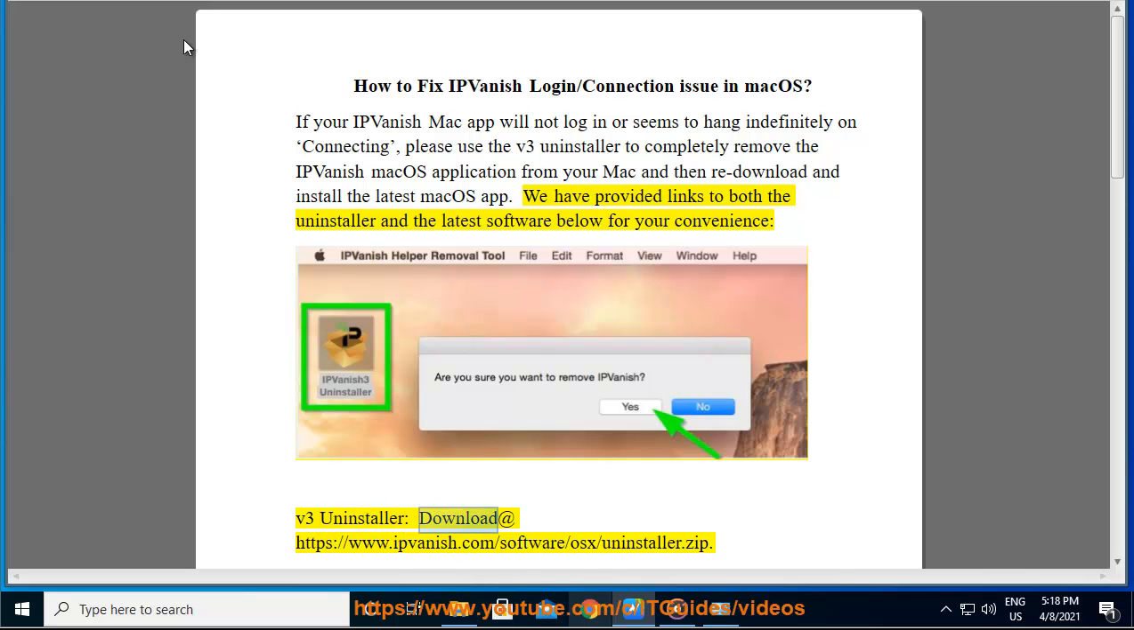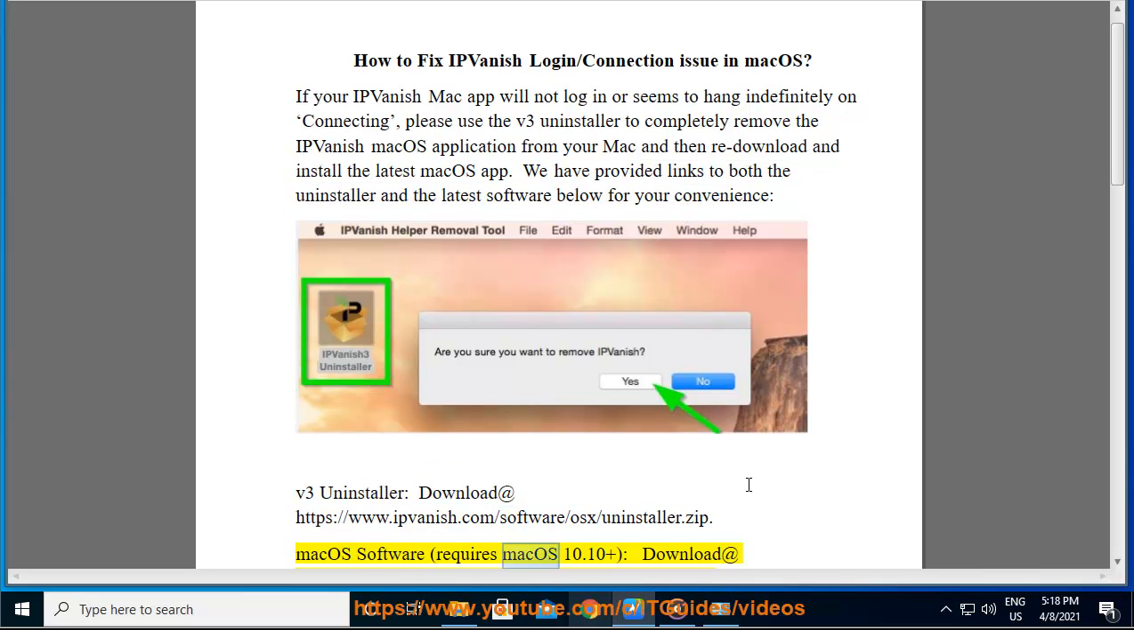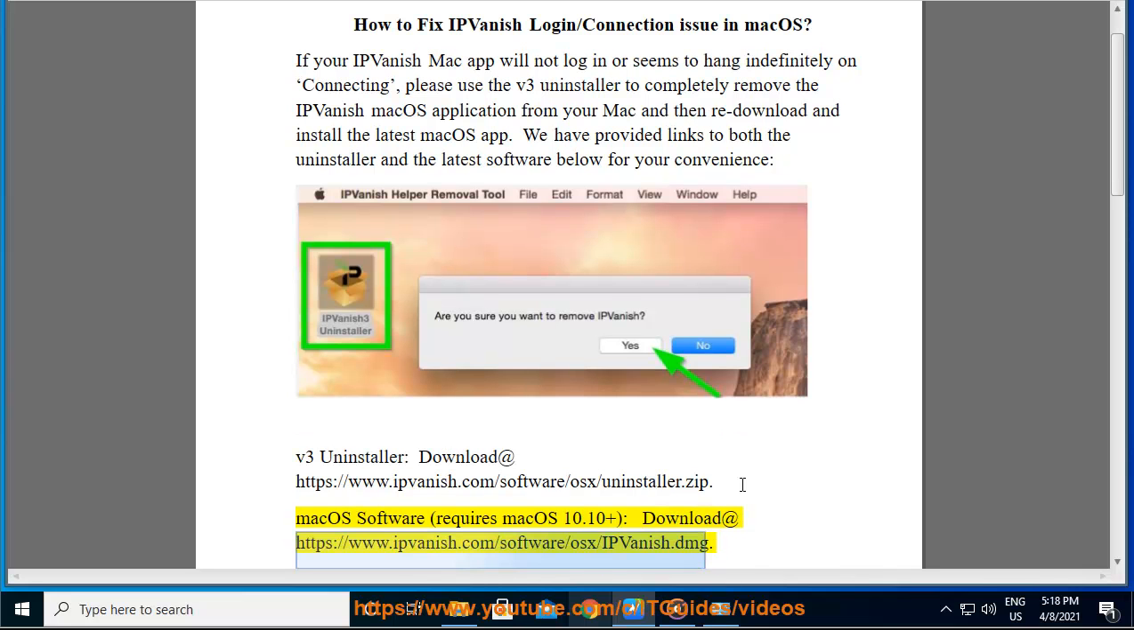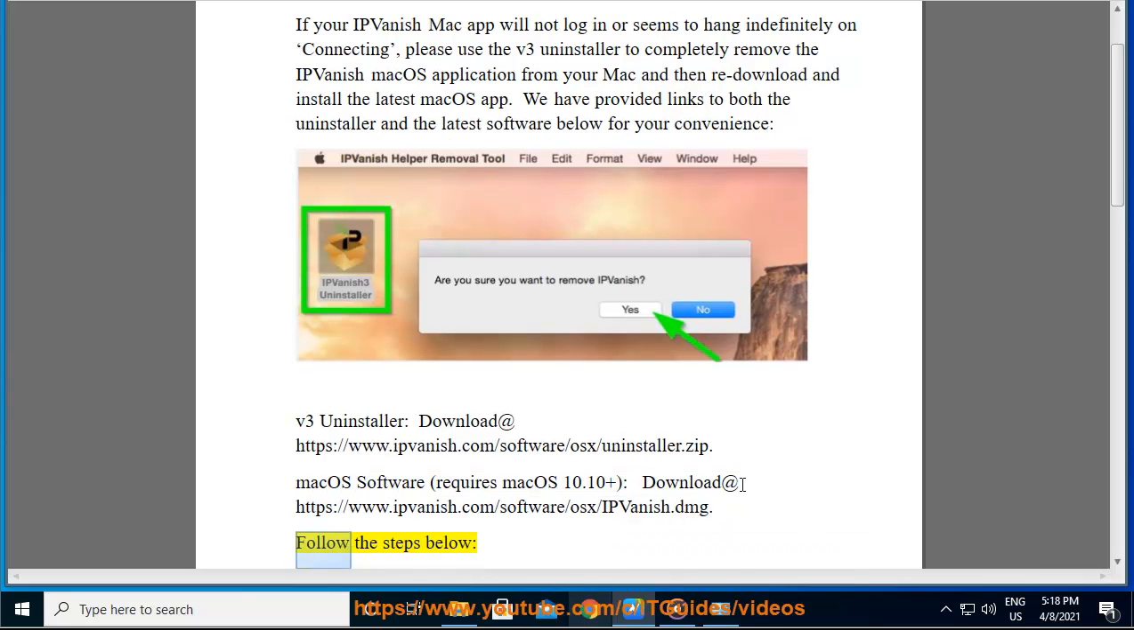V3 uninstaller, download at http://www.ipvanish.com/software/osx/uninstaller.zip. macOS software requires macOS 10.10 plus, download at https://www.ipvanish.com/software/osx/ipvanish.dmg.